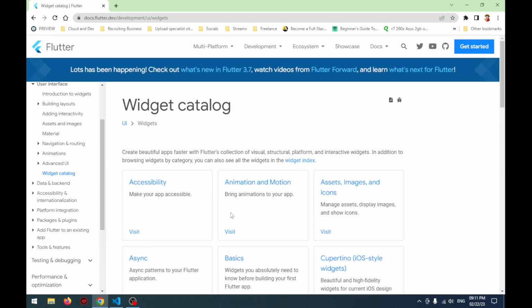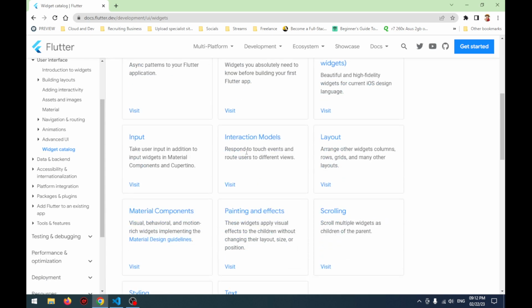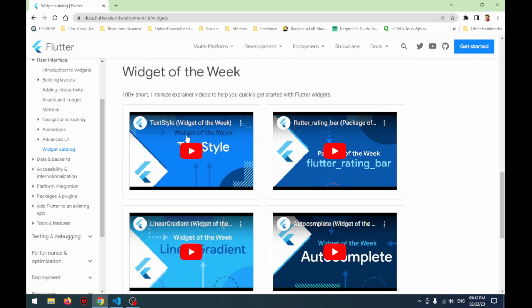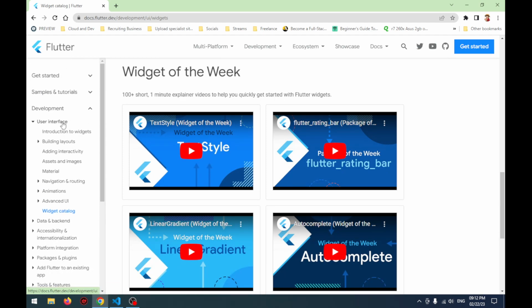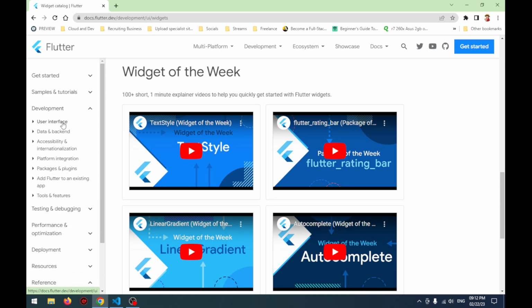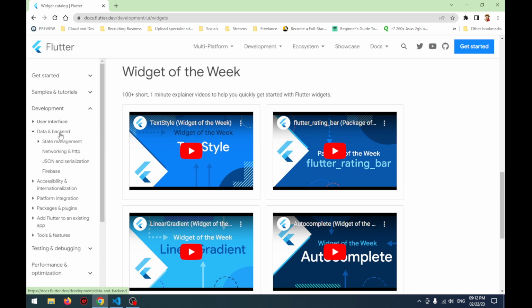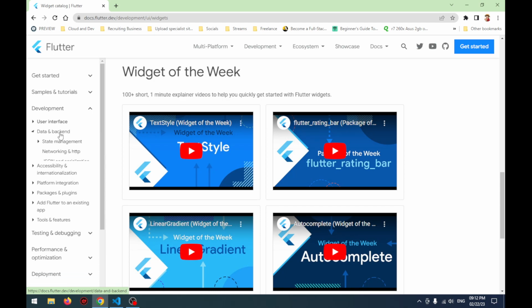Alright guys, if you're making something and you need a certain accessibility, certain usage of that certain widget, you have to check their widget guides. This is literally overview of the user interface. All right, this is end of the user interface. Next we go to data and backend.